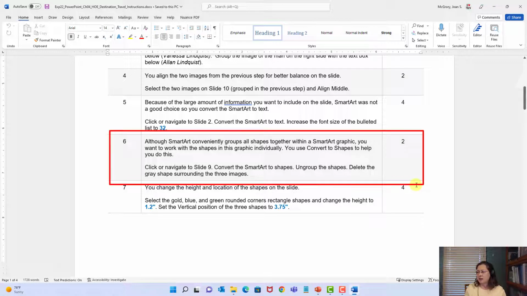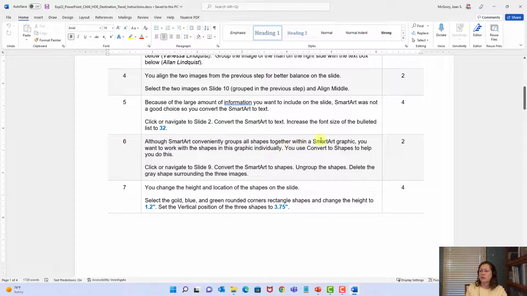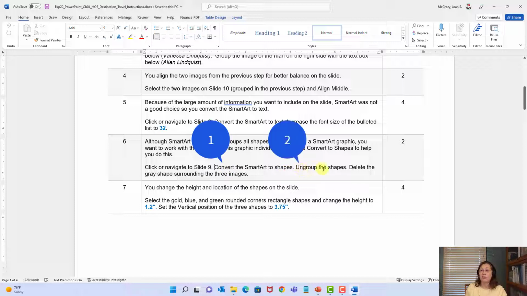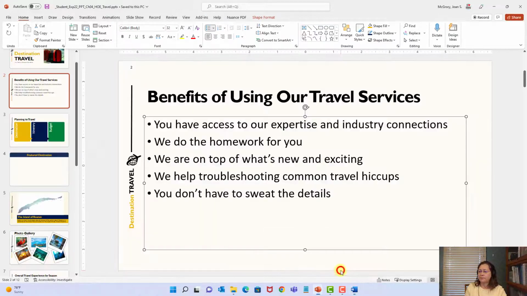And on step 6, it says that although our SmartArt conveniently groups all shapes together within the SmartArt graphic, you want to work with the shapes individually. So we want to convert to shapes now. And they're talking about slide 9 here. So let's look at that, and we're going to convert the SmartArt to shapes and then ungroup those shapes. And it even says we're going to delete this gray shape that's surrounding some of the images. So let's go back to PowerPoint. And again, they said to go to slide 9.